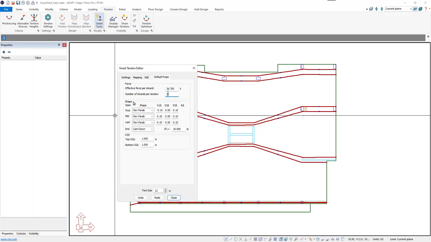Next, we have our shape options. This controls the shapes, or the span shape for the tendon along different spans. We have options for first span, mid span, or middle spans, and last span. We also have options to control the inflection points along these spans.